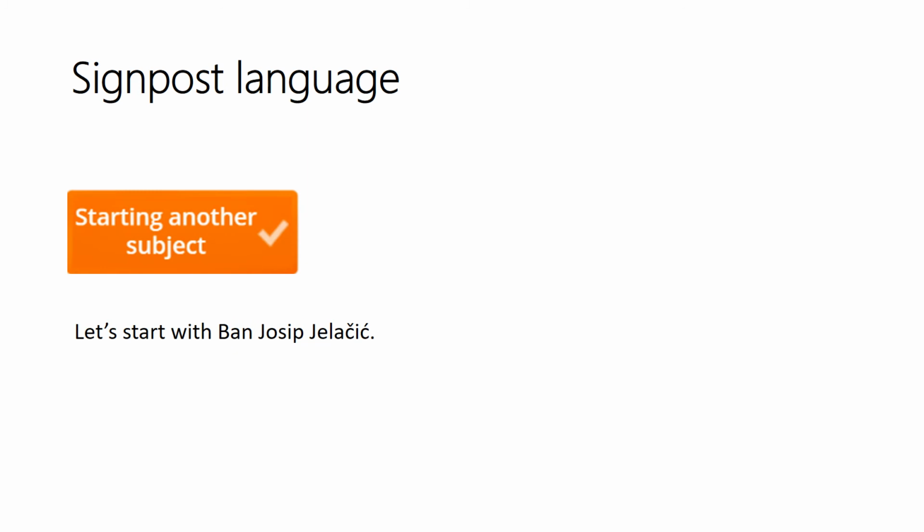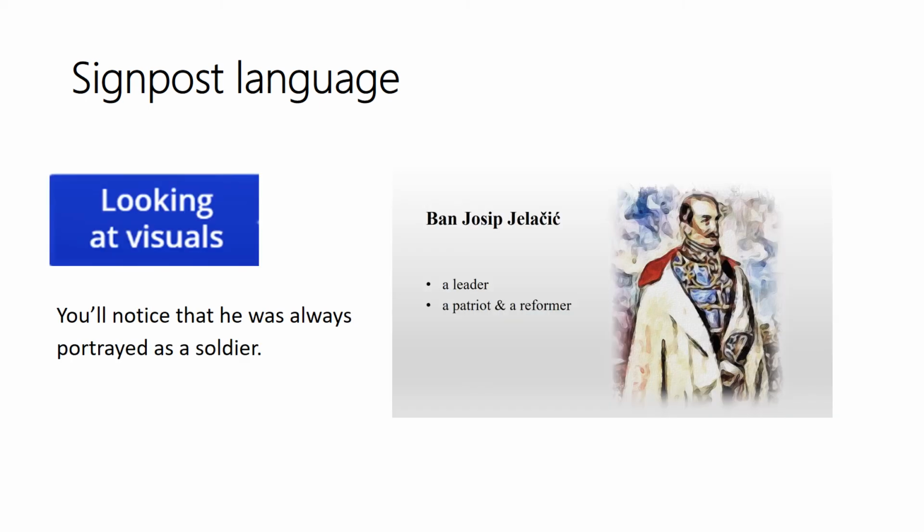When you move between subjects inside the presentation, signposting plays an important role. You're signaling the audience that you're moving to something new. Like, let's start with Ban Josip Jelačić. You will probably have pictures or other visuals in your presentation, and maybe you will want your audience to pay special attention to them. You can simply say, you'll notice that he was always portrayed as a soldier.